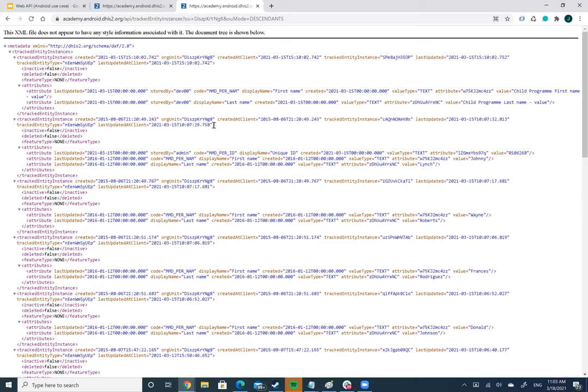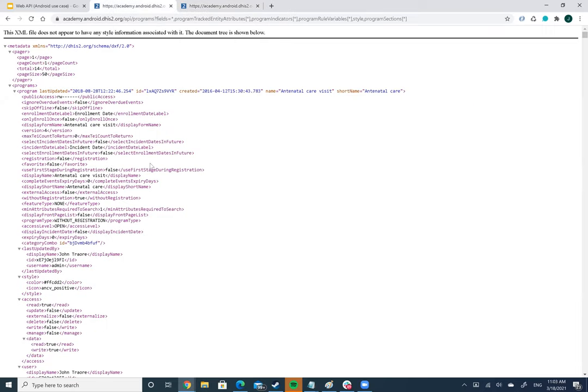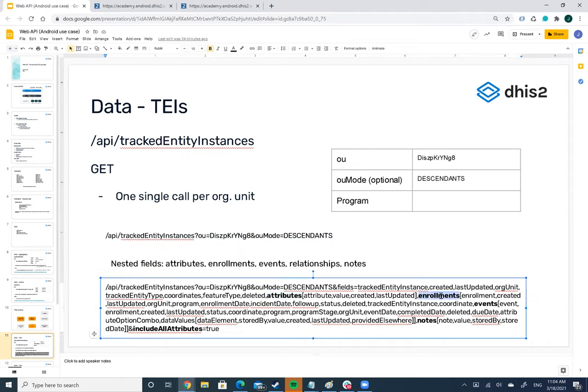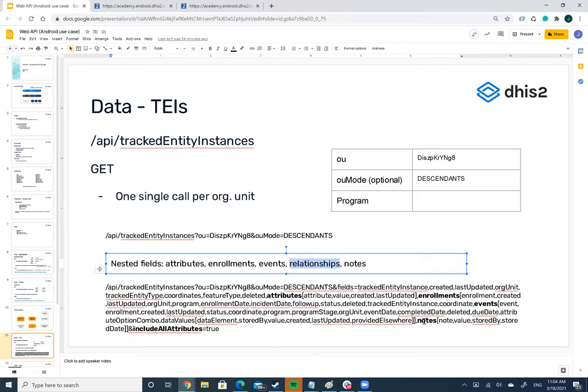This is a bit different from the web because in Android, we are trying to get everything at once. We are trying to reduce the number of API calls against the server. So sorry about this, but we have this very long API call. What is interesting here are the nested fields, because in one single track entity instances API call, we are also getting the attributes, the enrollments, and the events. I am not adding the relationships because I wanted to keep it as simple as I can, since this can create a lot of complexity in the API call. And then the notes.